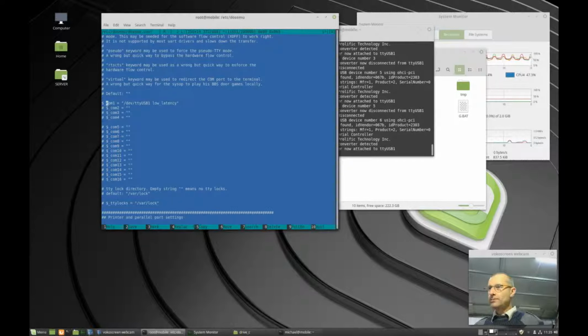So COM1 is that TTY USB 1, and the low latency allows better communication in and out from the DOS emulator through to the RS-232 connection. It doesn't break as much. I've had the most reliable results out of that.